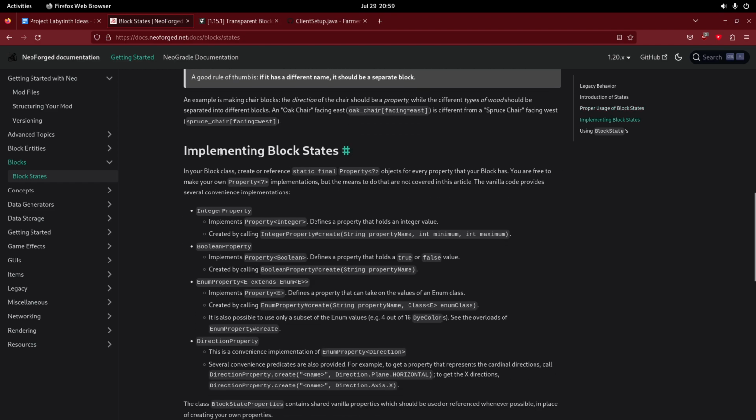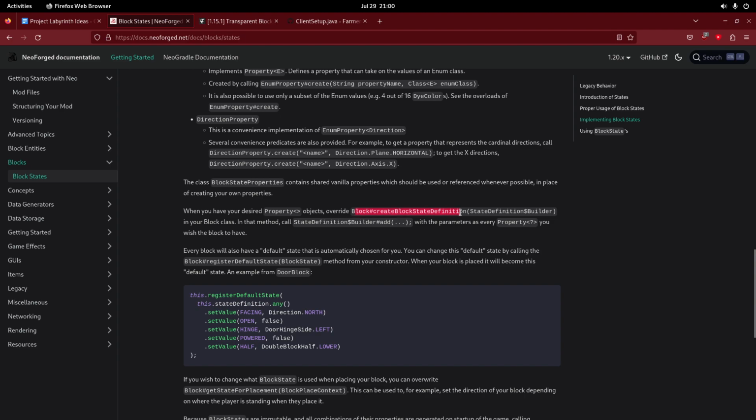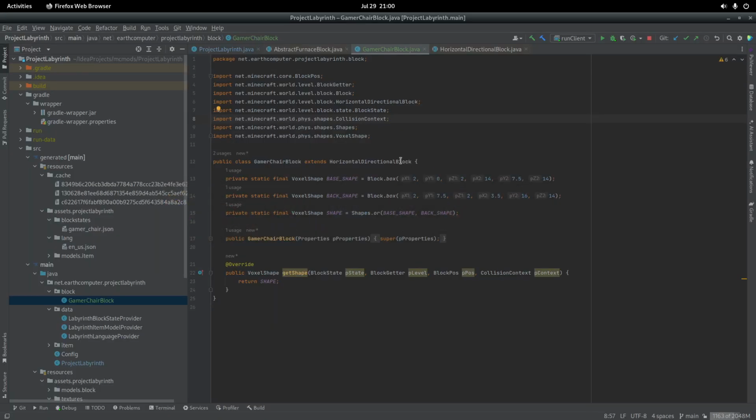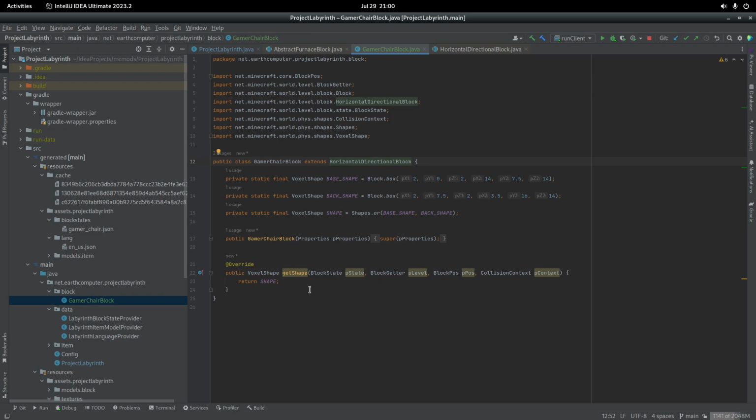Implementing block states, right. Your block class creates or references static final property objects for every property the block has. You are free to make your own property implementations, but the means to do that are not covered in the article. Vanilla code provides several convenient implementations. Block state, shared and vanilla properties. And you have desired property objects. Override block create state definition. Now, this I noticed didn't override this method, so we need to do it ourselves.